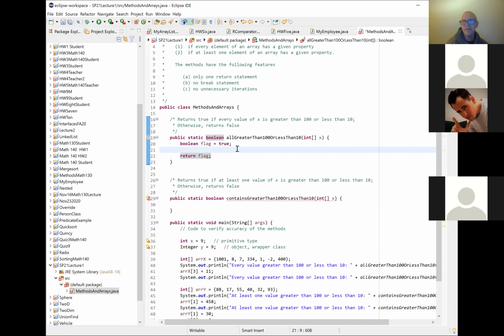It always returns true. It's not very useful, but it does compile. Okay, so now we have to write a loop that assigns flag false if we encounter a value that's not less than or equal to 100 and greater than or equal to 10.